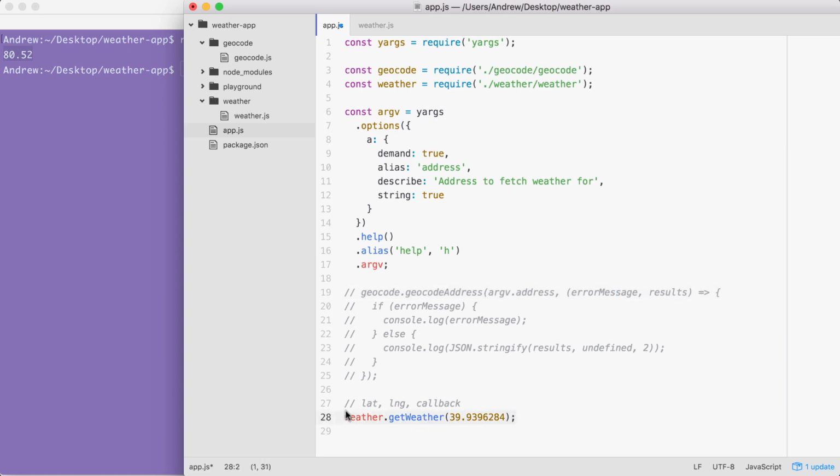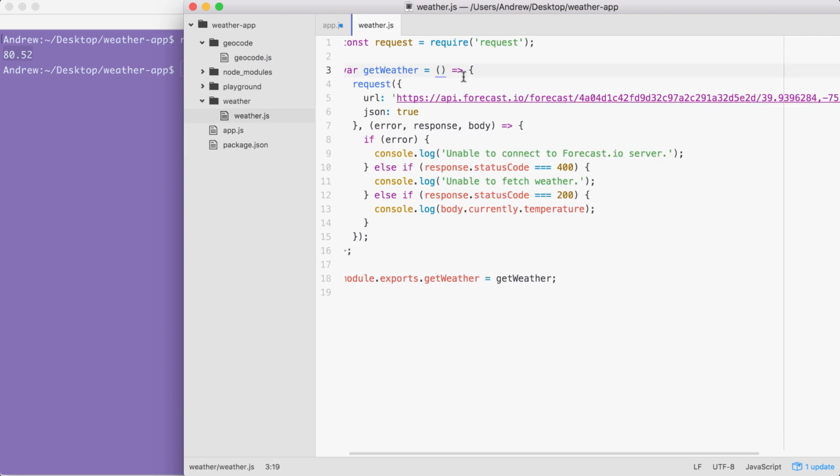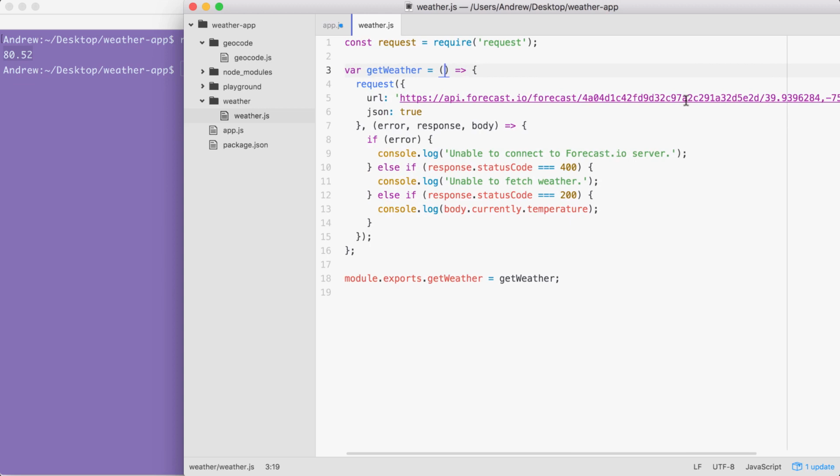Now, once you have those three arguments set up here, and you have your if statements that print the appropriate data, you can go ahead and actually make those changes to weather.js. You're going to want to take the latitude and longitude arguments and use those inside of the URL. You can go ahead and use template strings to do that, which we've already used heavily in the course. Then you need to use that callback function.